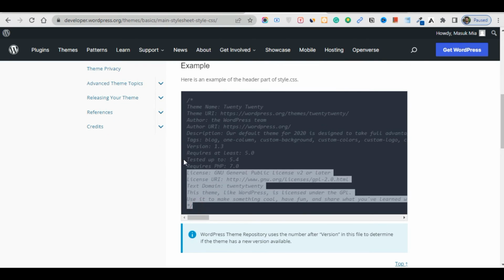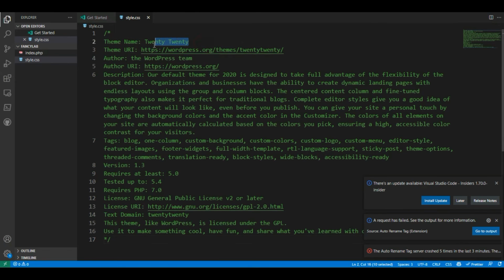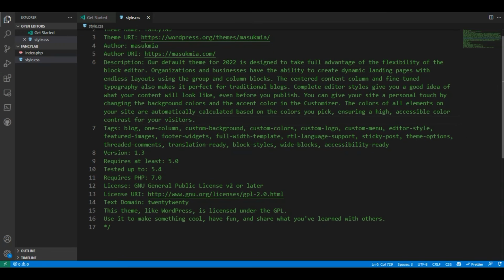I'm going to use this and paste it here simply, then I'll delete this and use Fancy Lab. After that, the theme URL, then Masukmia. Okay, so author Masukmia. After that, author URL masukmia.com. So I hope you'll better understand in this example, and hopefully when you start designing your website or developing your WordPress theme, you'll better understand. This is a very easy way.